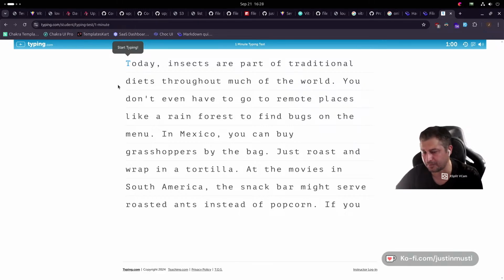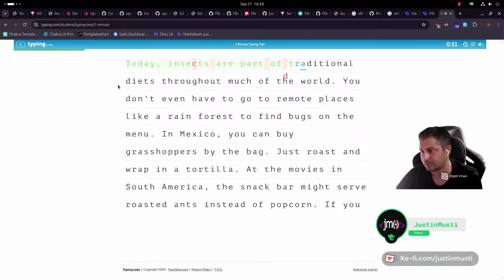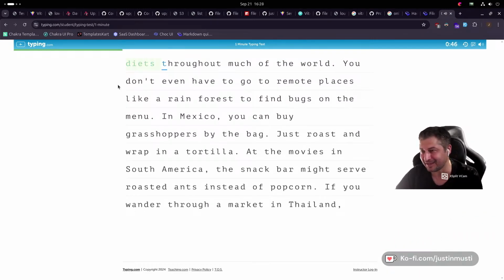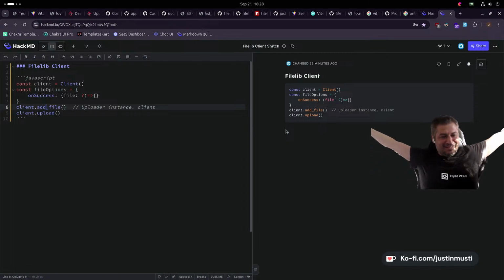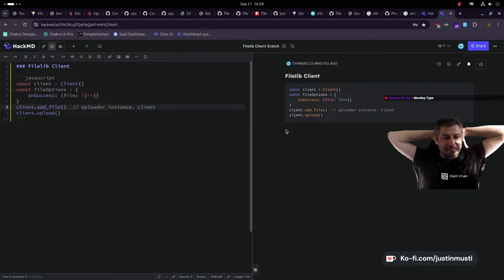Hold on, I'll just start typing this. Today insects are... I'm not following here. Oh, this is bad. I don't want to do this. Which OS are you using? I'm using Ubuntu 24. Yeah, mine is really bad.